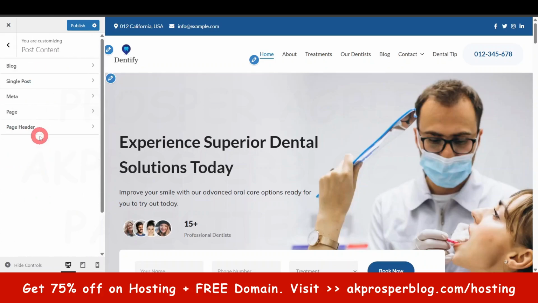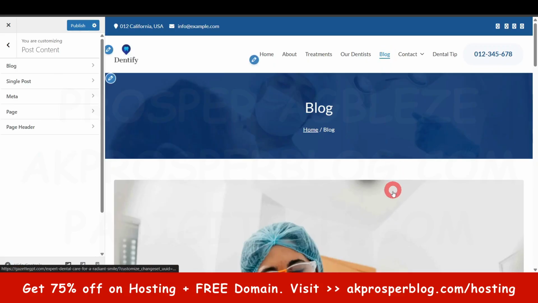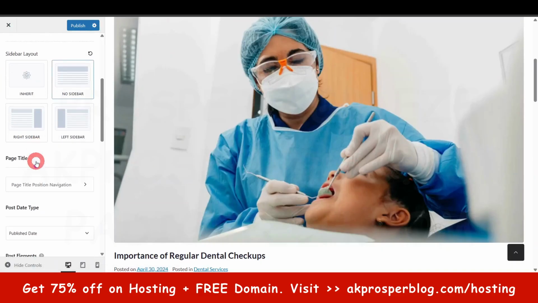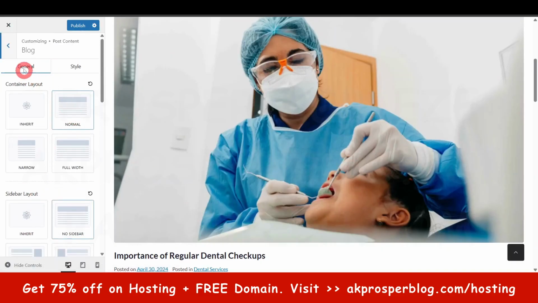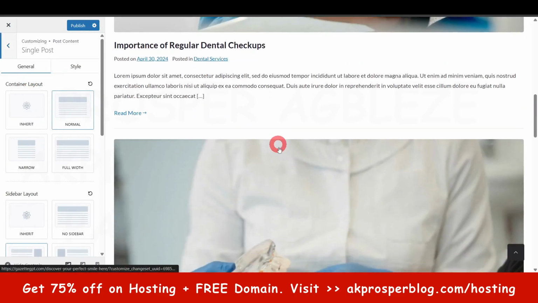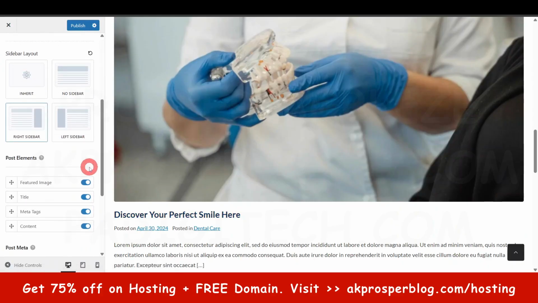If I should leave there to post content, this is for blog. So let me open the blog page. So this is where you're going to set up your blog. How do you want your blog page to look like? So you can see it right here. Okay, this is how you can set that up. How do you want single posts to look like? Okay, so once you open up a single blog post, how do you want it to look like?